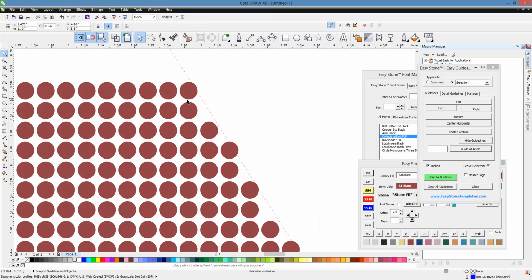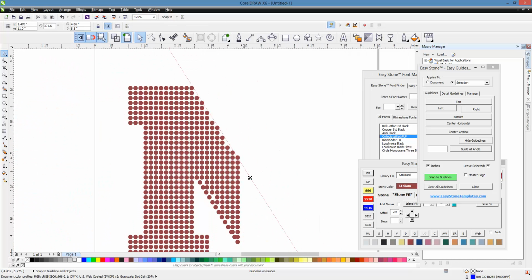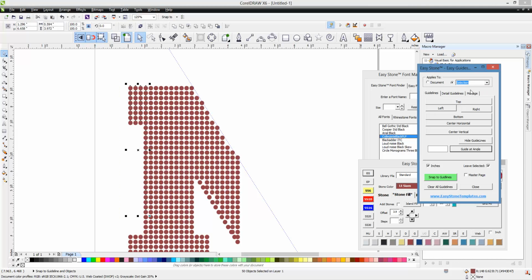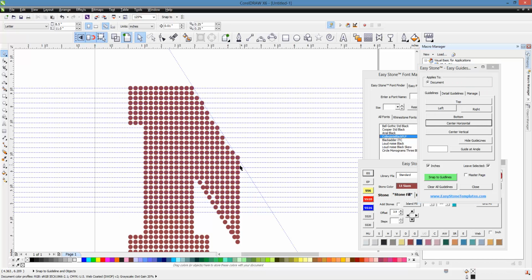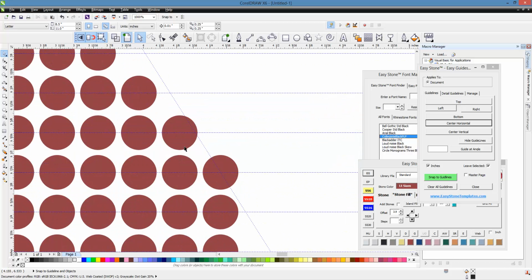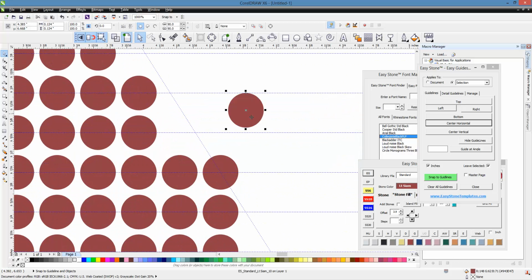So what I want to do here is kind of the same thing we did down here. I want to select a whole string of stones here. I want to do each object center horizontal. And now we have a whole new set of guidelines. But the process is going to be exactly the same. We're just going to pick this stone up and drop it at the intersection, spacebar, intersection, spacebar, all the way up.